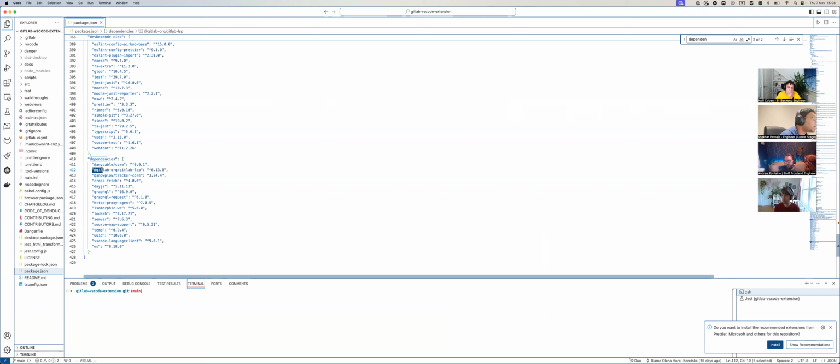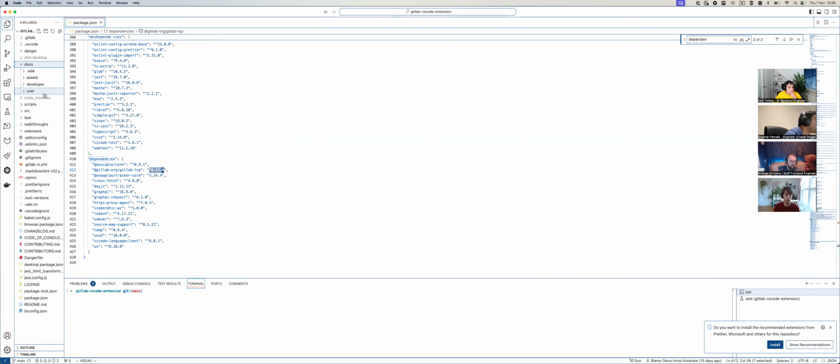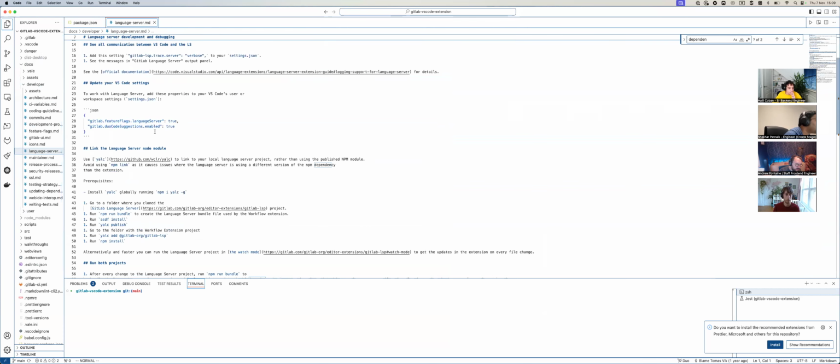So we have to now change this to say, don't point to the NPM registry version of GitLab LSP. Instead, point to this local version which I've got in this other folder. So for that, you need to use Yalk. There's a document in the docs and developer folder, so open up LSP language server, they've got some instructions here.